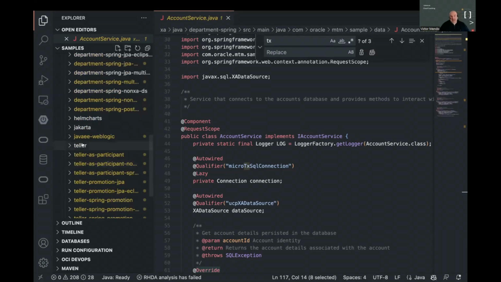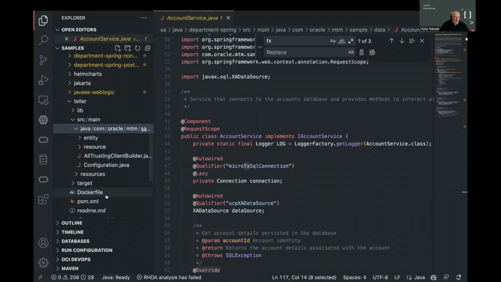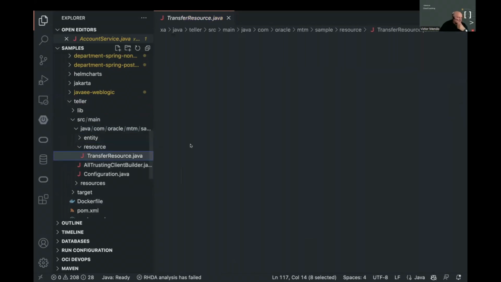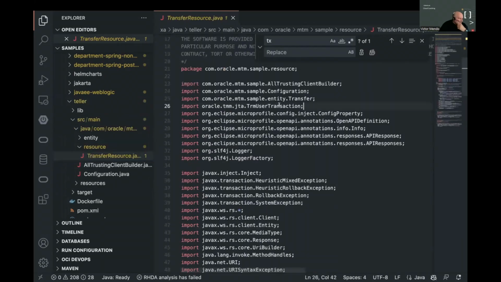Remember, the teller is the microservice starting the transaction. So let's look in the teller. Let's look at the source. We have the Java, and we have here the resources, and we have the transfer resource. Here we are importing the OTMM library. That's great, very simple. And this microservice will start the transaction.